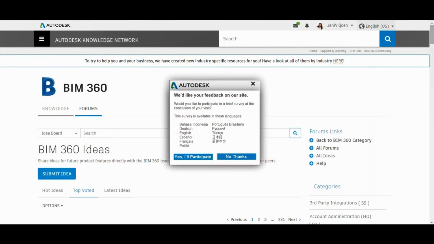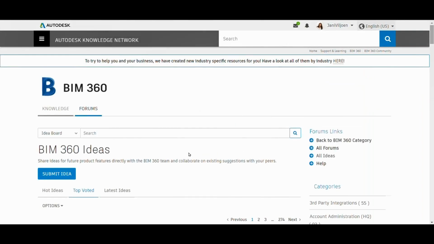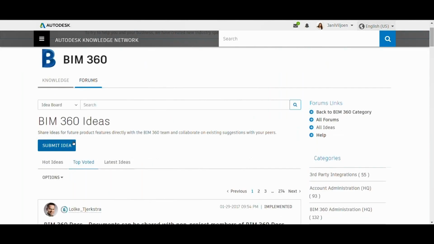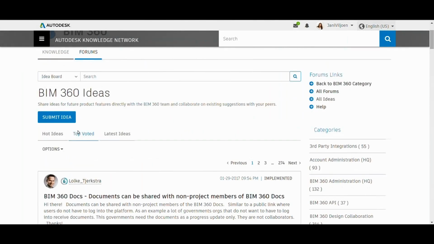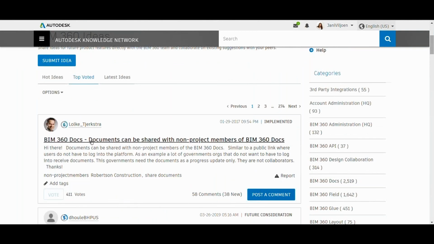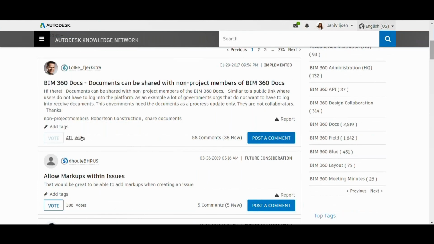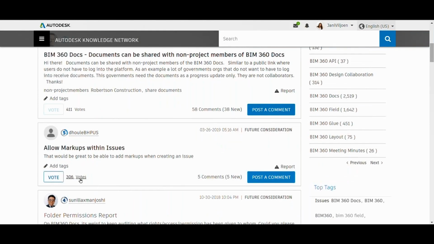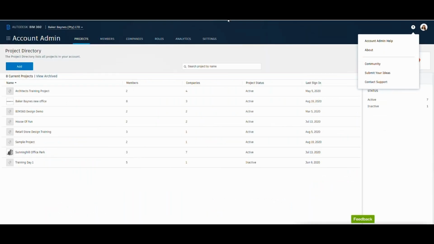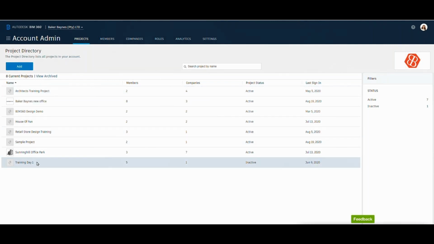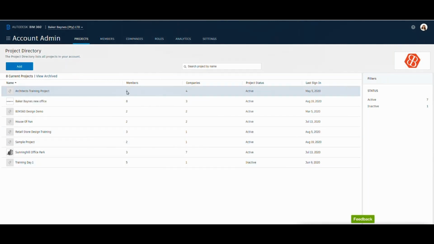BIM 360 is not like some of the other software where there are less frequent updates. Here, there's a lot of updates. If you have an idea, go submit it, guys. We can see here top voted, Lorca, I'm not going to try and pronounce his name. He got 441 votes because he had suggested that BIM 360 documents should be shared with non-project members. And if you have been using BIM 360 Docs for a while, you'll know that that has actually been implemented. So it's good to also go and submit your ideas.